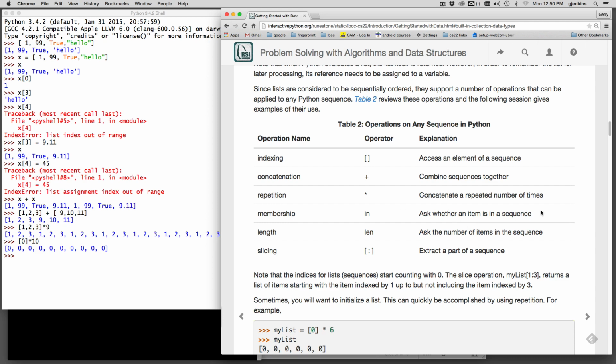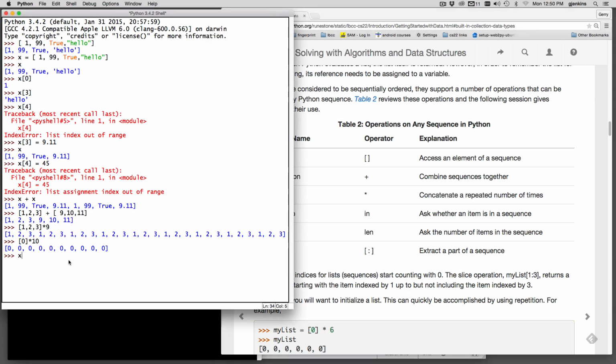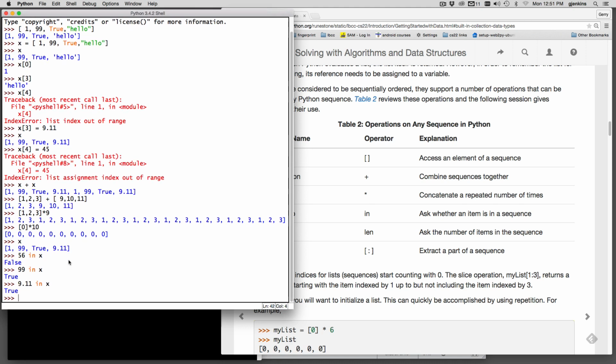Membership will ask is an item in the list. So let's look at our x list again. And let's look, is the value 25 in x? And it says it's not. But we can say is 99 in x? It'll say it is. We could say is 9.11 in x, and it says it is. So basically this is an operator you can use in an if statement or anywhere you want that returns a Boolean, and it evaluates is a certain value in a list. So that's the in operator.